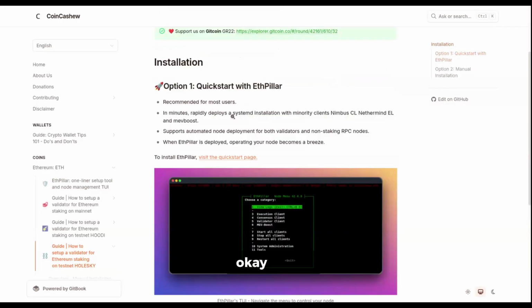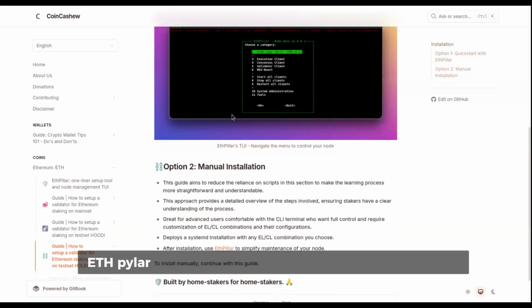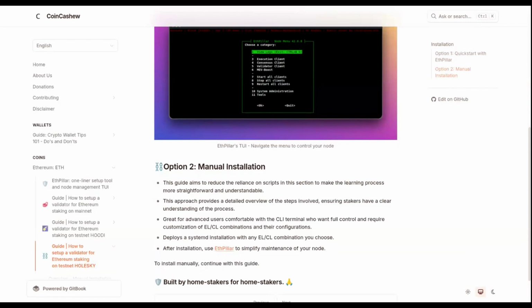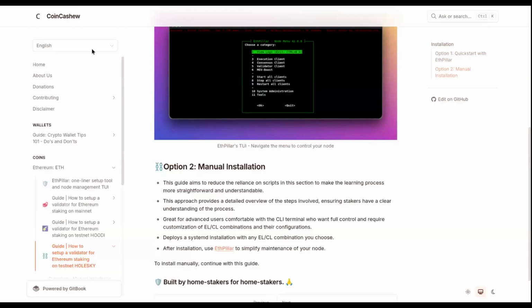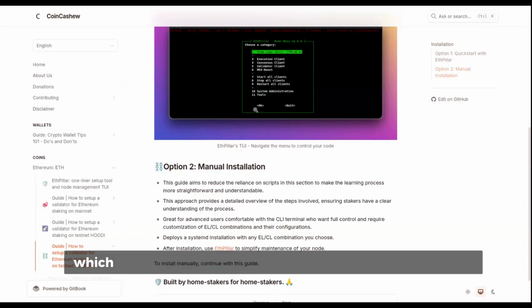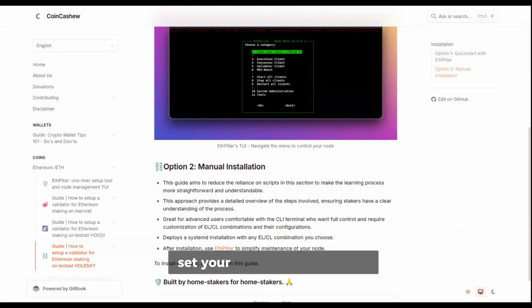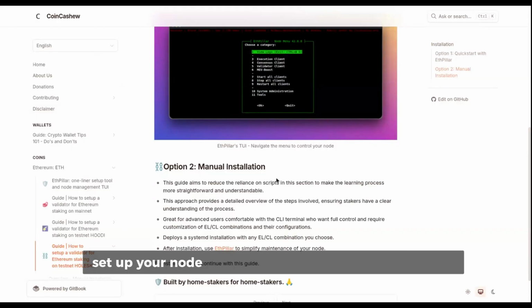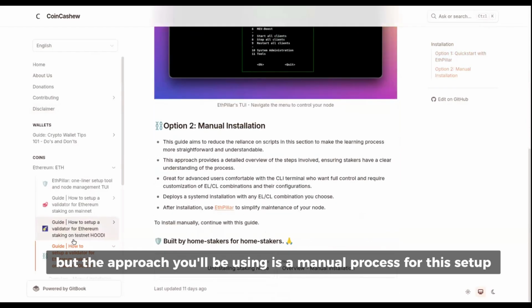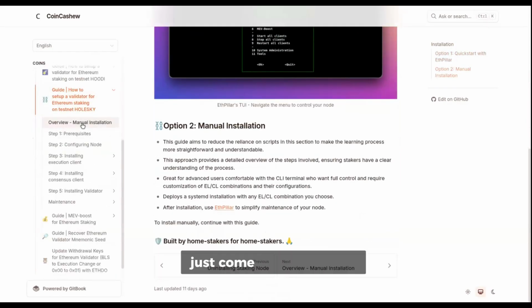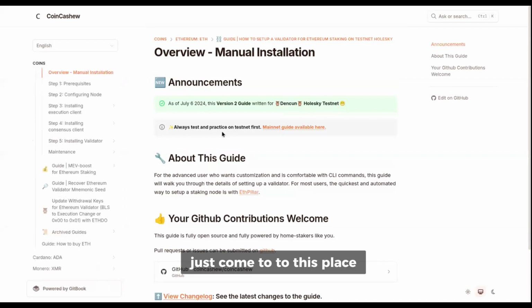From the documentation, there's this tool, a terminal user interface that helps you set up your node, and it tends to abstract a lot of things. But the approach we'll be using is the manual process for this setup. So let's come to this place.